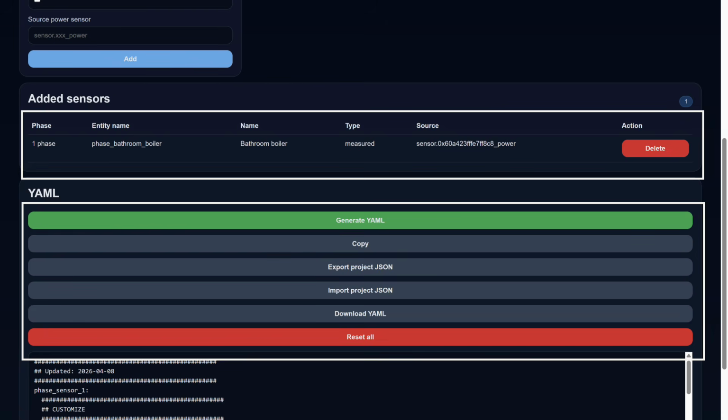Download YAML as a file if needed. I personally find copying more convenient, but I added this option as well. And resetting all settings returns the constructor to its initial state.